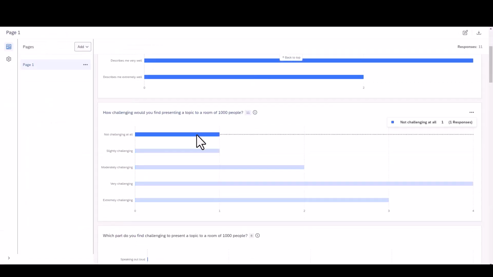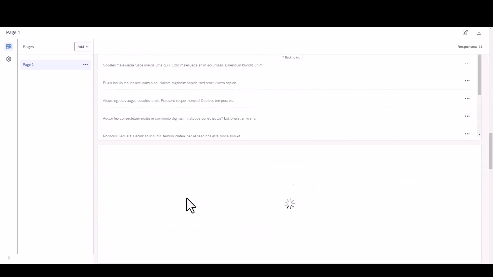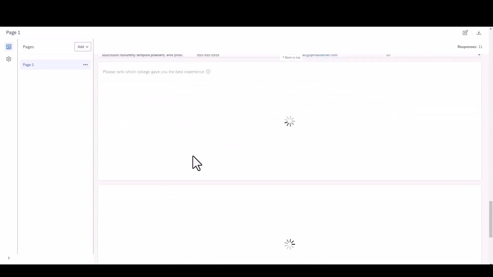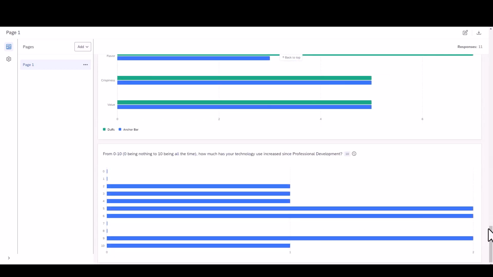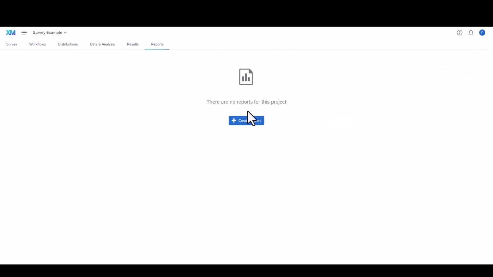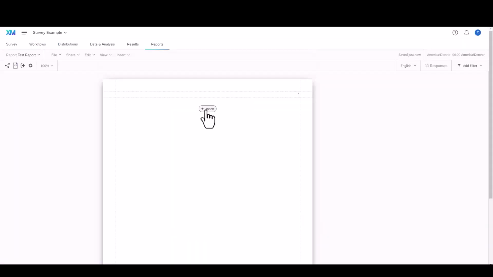Think of results as if you just want a brief overview of how people answered the questions. It'll tell you how people responded, short answer, matrix. The only questions that you're not going to see are the visual ones. Reports is really going to be the place where you can look at all of your data in depth, depending on the variables that you want to look at.